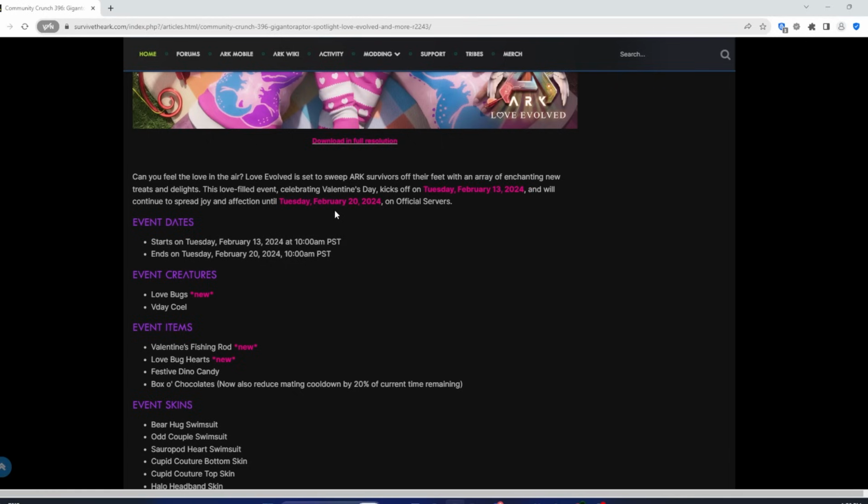But anyways, before we continue, you can see that they're doing a total workaround on all this. They're 13th to the 20th on official servers. You can also, I'm sure they'll have a mod or something like that on unofficial servers. The event dates, you can see them again.